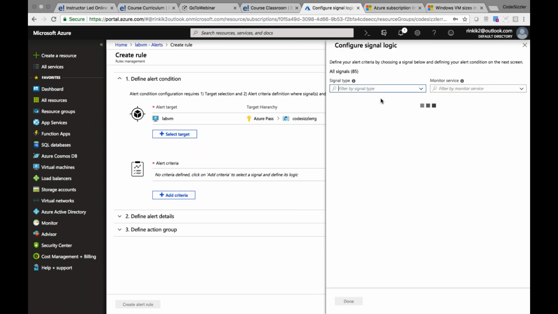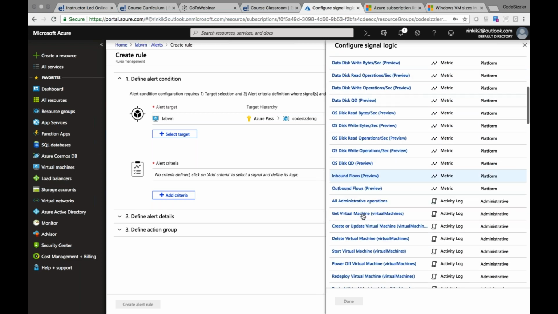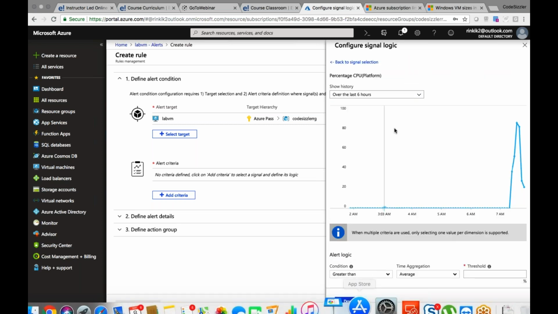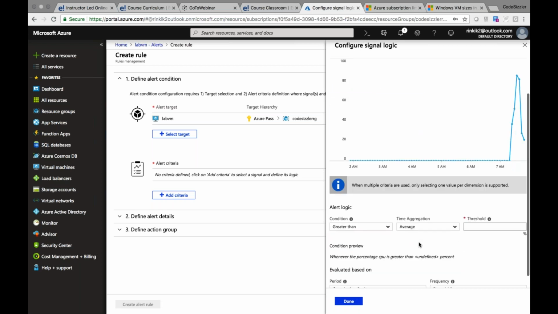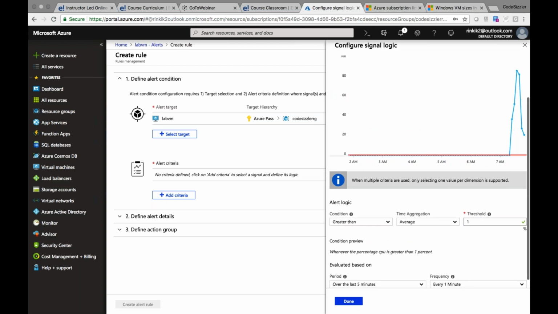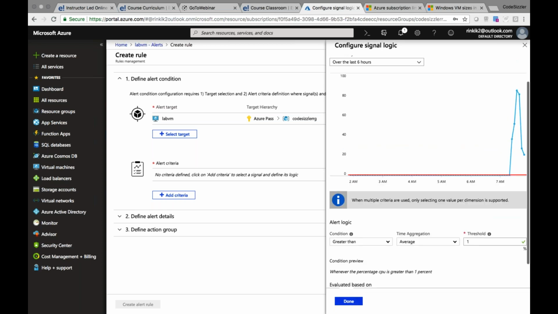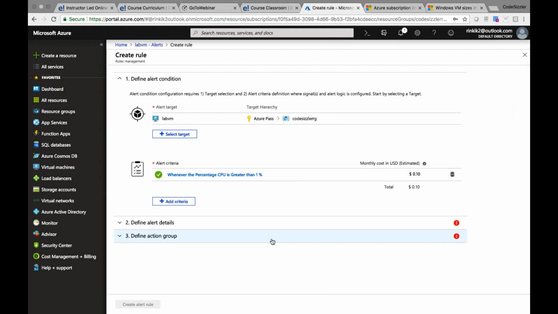Next is your alert criteria definition. I'll say the percentage of CPU. You can find all these things here, the OS read write, data conversion. Let's say CPU percentage. And for the last 6 hours, I need a history, and I am going to set a condition which goes greater than one threshold. Then it should process a message. So let's click on done. Yep, it's all done.